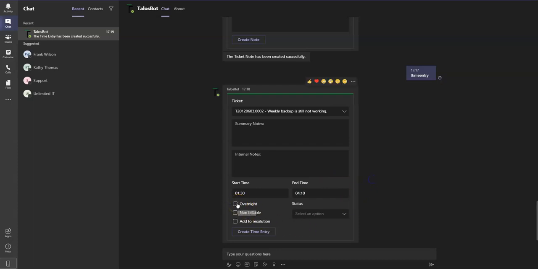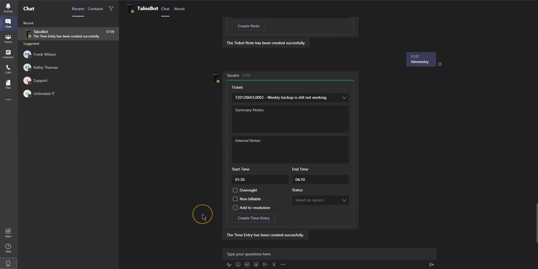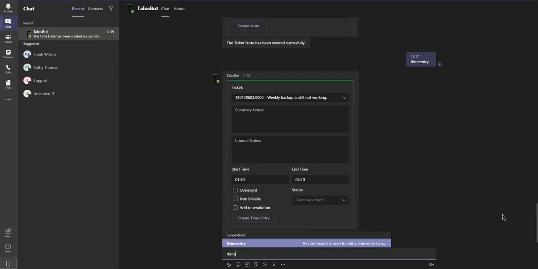Overnight is used if it's passing over the midnight time frame for any of the late shift workers. Non-billable if it's not going to be billable for those that are invoicing from Autotask, and you can even tick on to add the summary notes to the resolution. You can also update the status from here and create the time entry. So we'll just do a very quick run through. We will actually add a time entry just as I have above so we can see what it looks like.